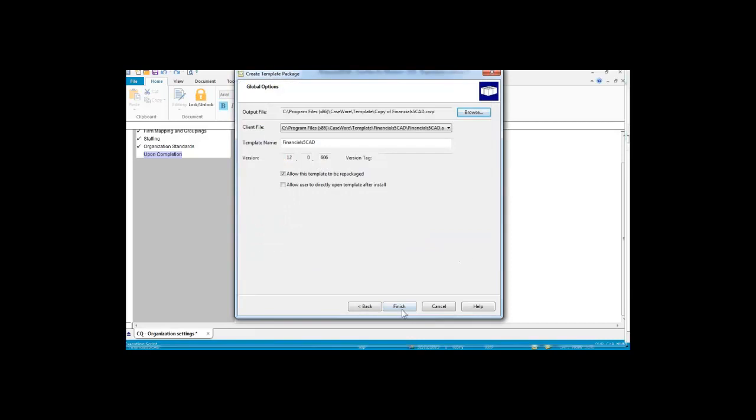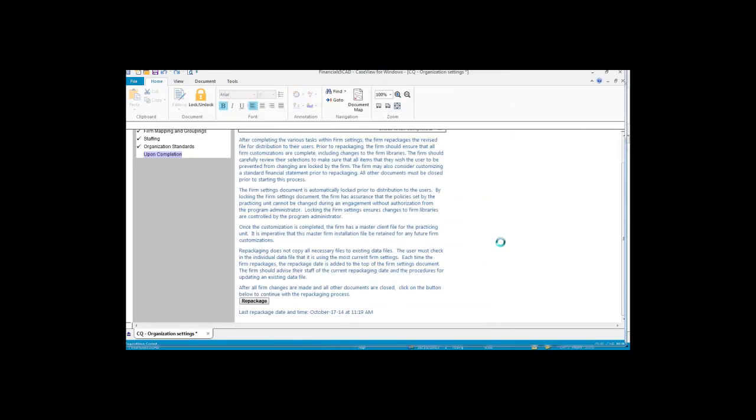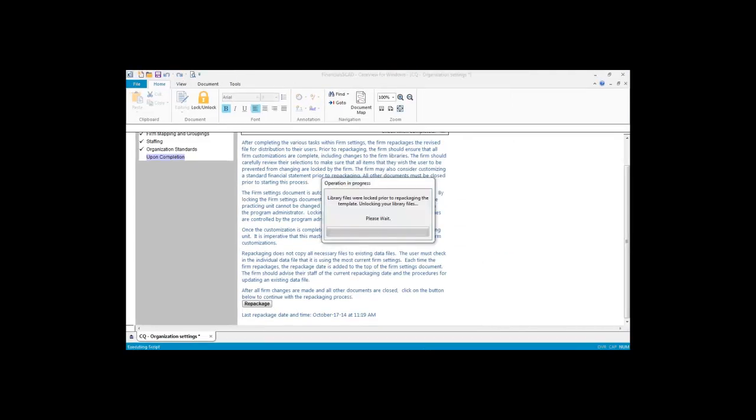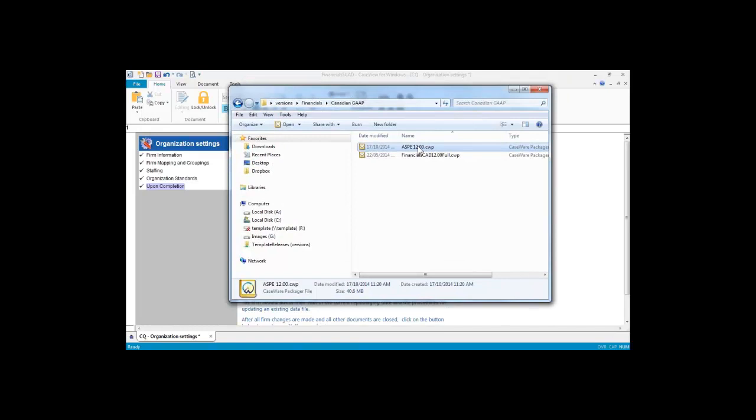Now, I'm not actually going to finish this process. Reason being is it takes a few minutes, and to be quite frank, it would be a waste of our time at this point. What I will do, however, is I'll show you one I've made earlier so that you have an understanding of the entire process. Okay, so here we see an example of a CWP or CaseWare Packager file that I have created previously.